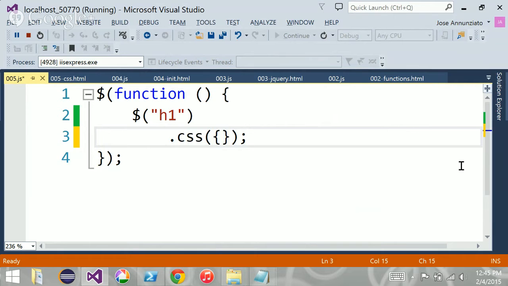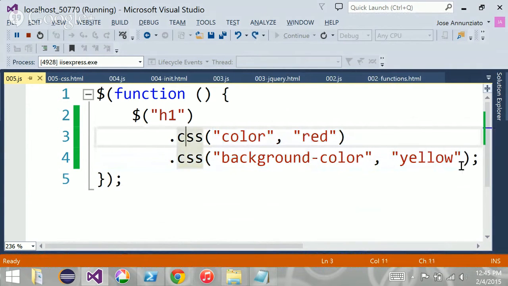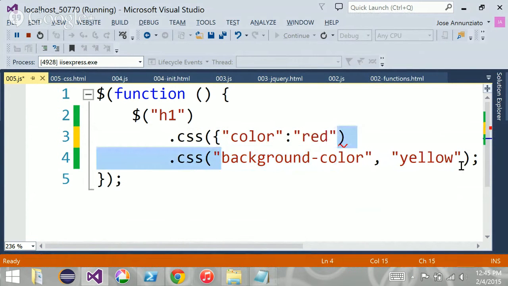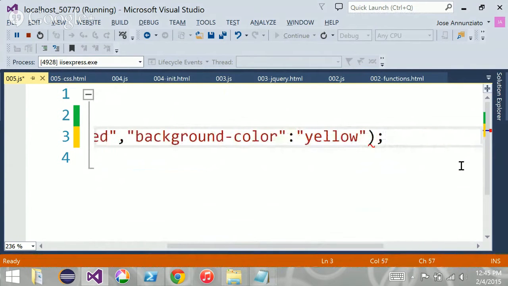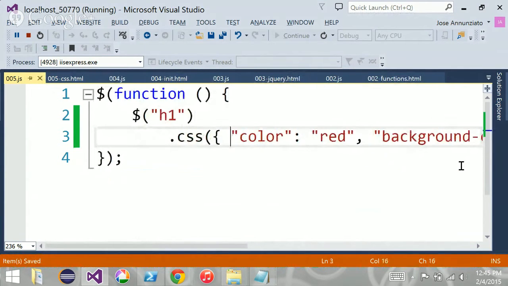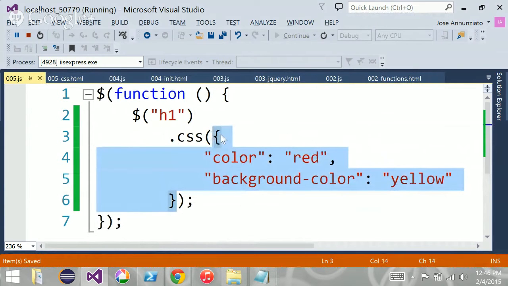Anyway, with CSS you can provide an object literal with curly brackets where you give it properties, like we had earlier. Why did I remove the whole thing? I'm going to just change it here. I'm going to open a curly bracket: property, value, comma, property, value, close curly bracket. There we go. So I'm passing what in JavaScript we call an object literal.